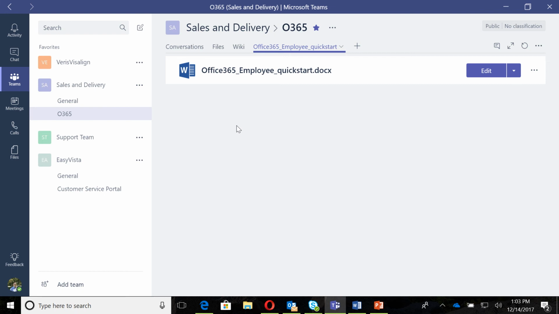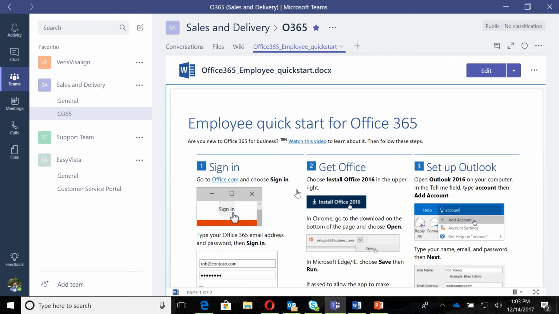They'll open this up, and it'll be a little quick start on how to use Office 365 and get things started. This could be used for PowerPoint presentations, things that maybe be an introduction to your team, your channel, whatever you want to use this for. It's just a way of highlighting those documents that you want to kind of emphasize for your team.